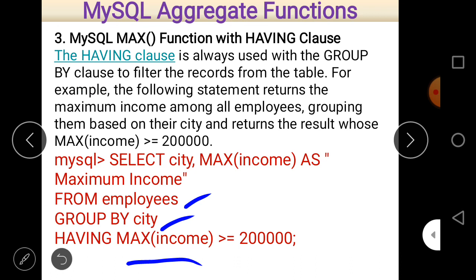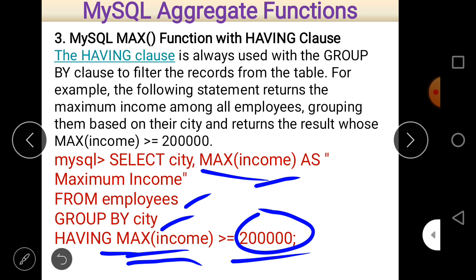For example, on the basis of group, suppose California, we have to find out the maximum income of those employees who live in California. So that is the purpose of the max function here. But there is a condition also in this group, that income should be greater than or equal to 2 lakh. So this is a condition, and we have to find out the maximum income of employees on the basis of city.